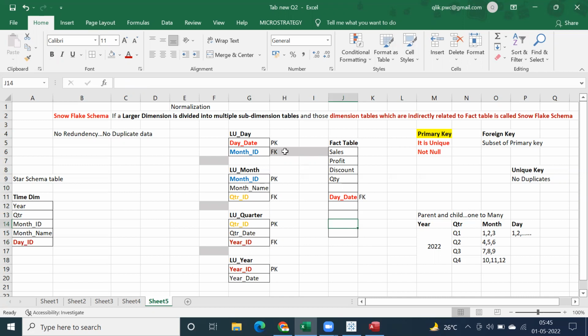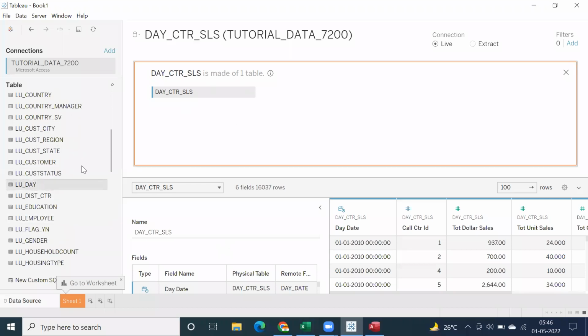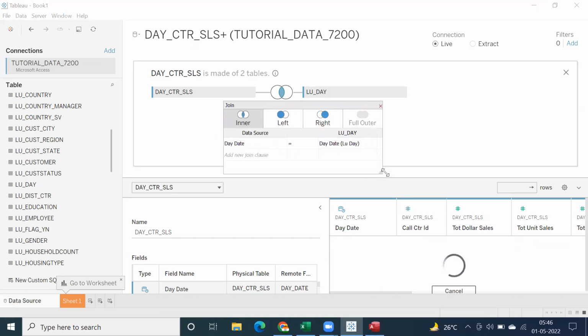That will be the day date. LU underscore day is a table name and day date is a common column, correct? Even I have this referred to as a link between these two with the gray color. So we have a relationship between the fact table and LU underscore day. So now I'm going to drop the LU underscore day table here. Let's see whether we get the relationship or not. Perfect.